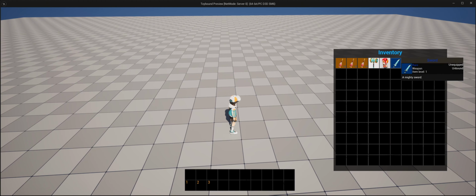As you can see, it's a rare sword, a mighty sword. And this is my equipment slot. So what I can do is click on it, drag it, and drop it on this slot. Hey, look at that, works.